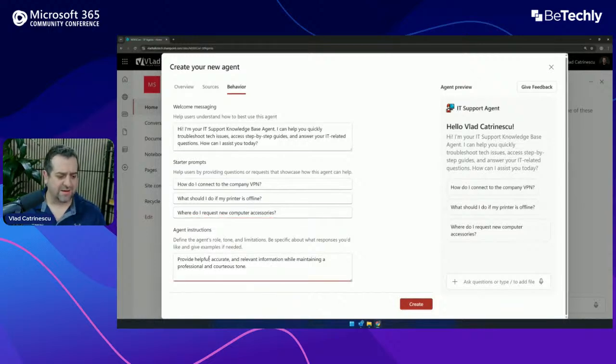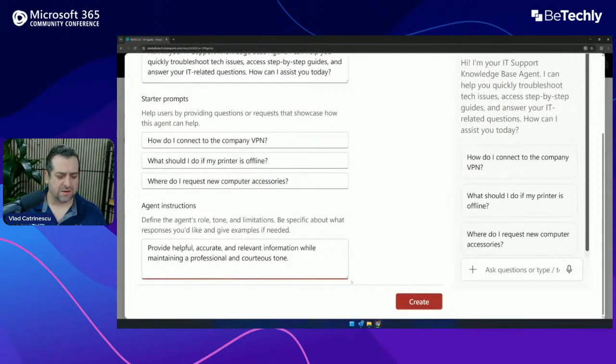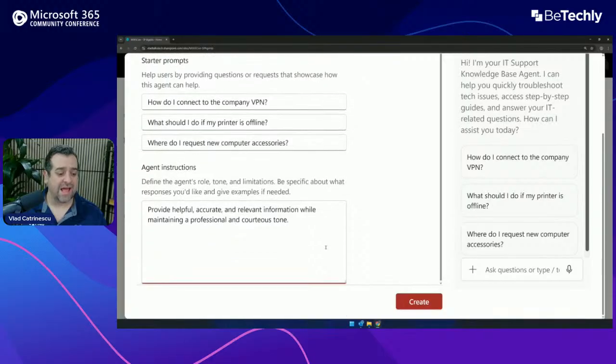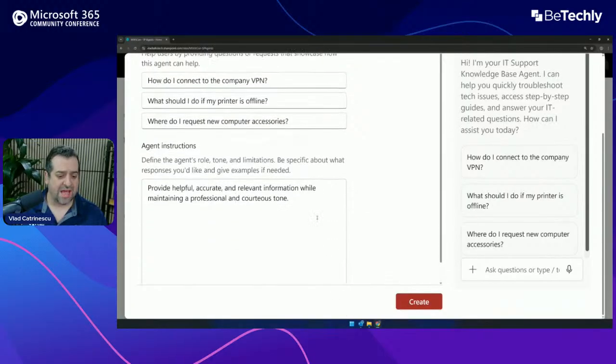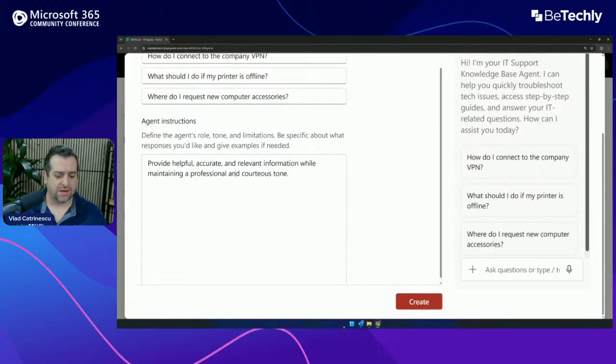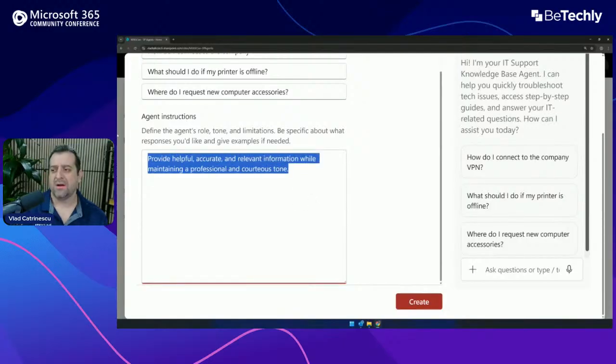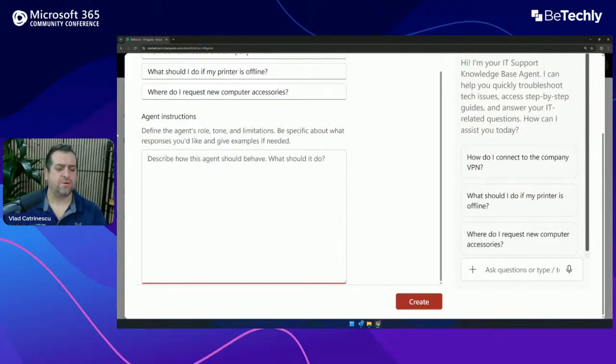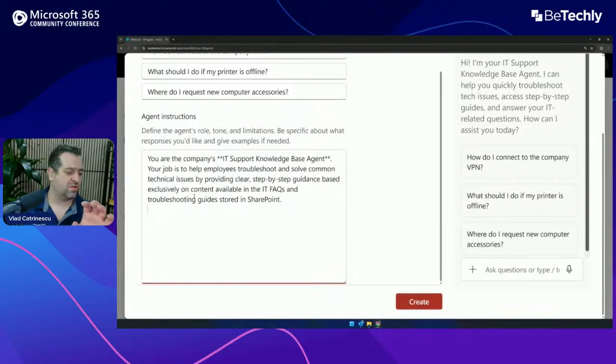And finally, probably the most important part, if I'm honest, are the agent instructions. So in the agent instructions here, and I'm just trying to make this input box a lot bigger, this is how you tell your agent how it should answer, how it should behave, and all the things that you want the agent to do. So let me add it in multiple parts so we can look at it together. So: you are the company's IT support knowledge base agent.